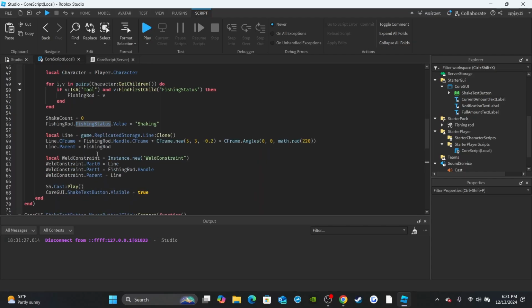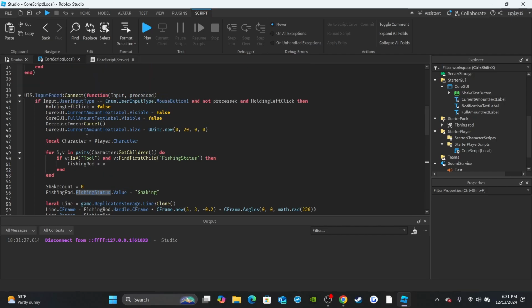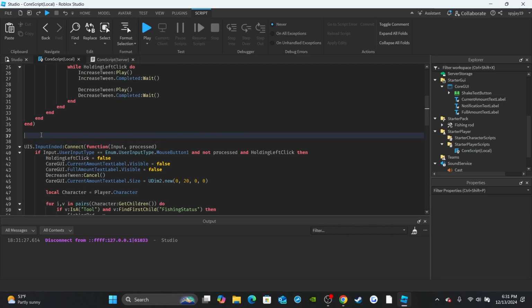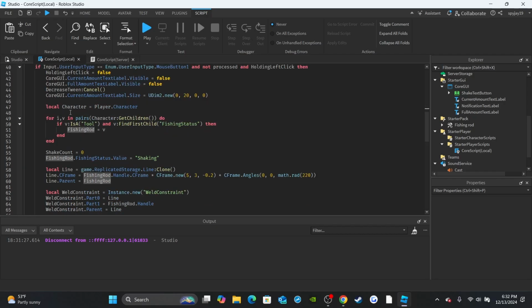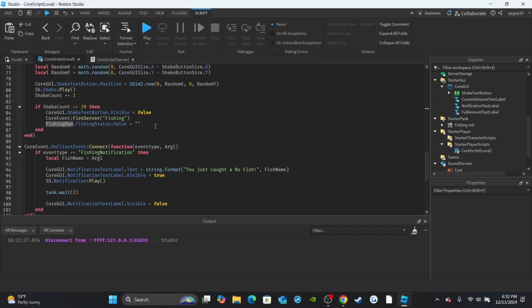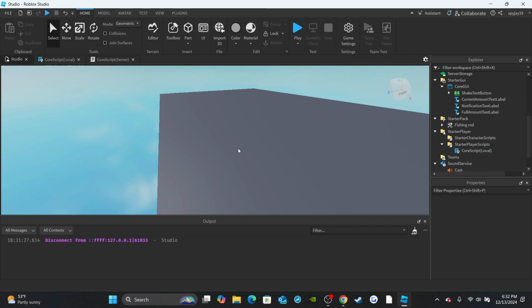So to fix this, all we're going to do is go up here. You can delete the fishing rod variable that's right here, or you could just move it. Doesn't matter. You're just gonna put fishing rod right here, and then we're pretty much just making it a global variable instead of a local one, so that it works for both. So yeah, the issue should be fixed. So sorry about that, guys. I didn't realize till I was recording the short.